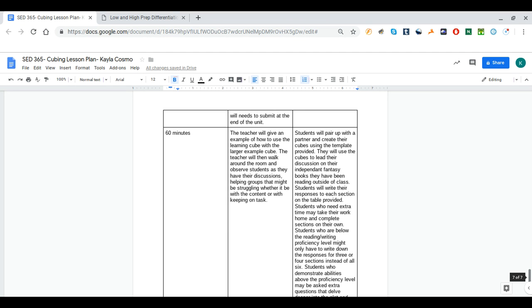The teacher will then walk around the room and observe students as they have their discussions, helping the groups that may be struggling, whether it be with the content or keeping things on task. The teacher's job at this point, since it is a discussion-based lesson, is to be the moderator during the situation. This isn't a heavily teacher-focused moment. And so this is why the student section is much longer.